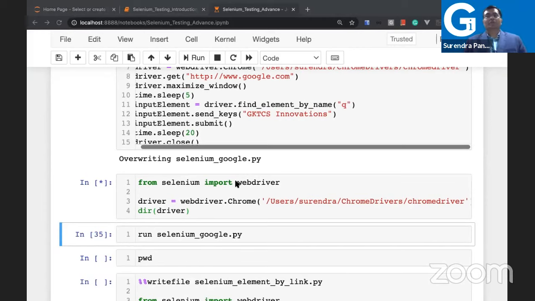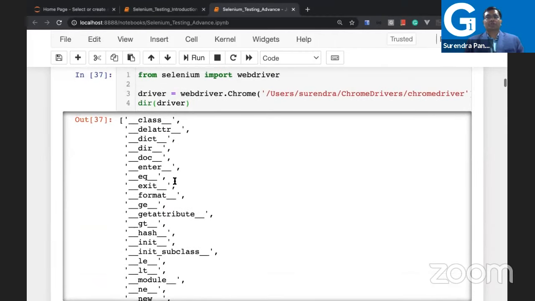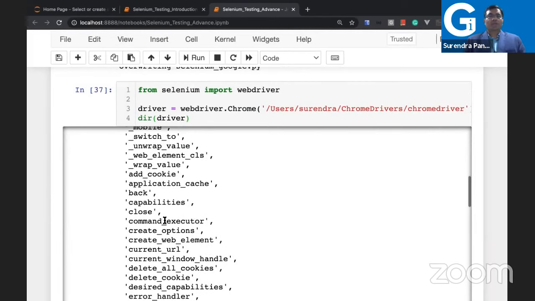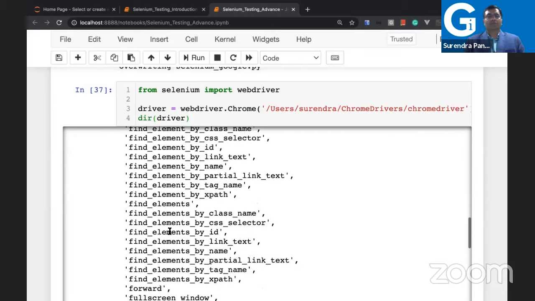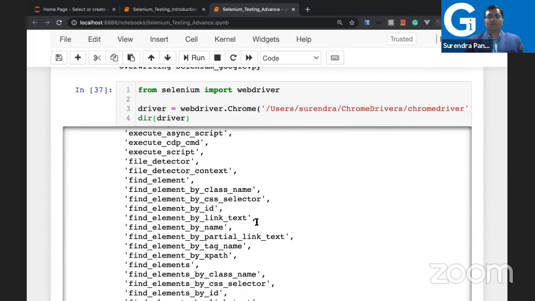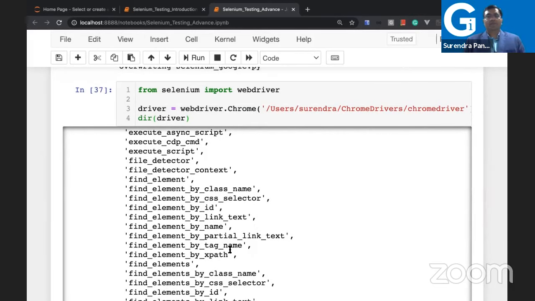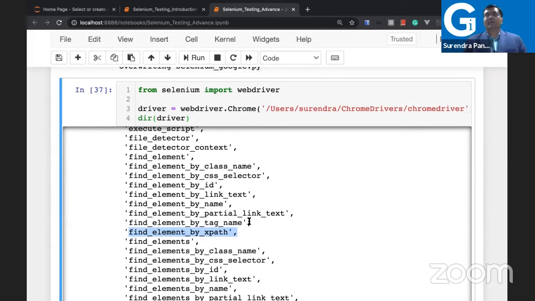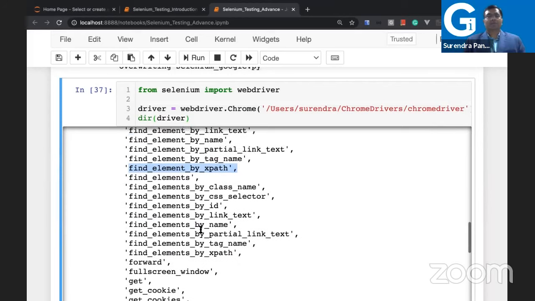It is going to first open Chrome, and we will be able to see that it has opened. You can see the list of attributes which are there under the driver. In that, various commands are available. The driver allows you to find the element by class name, by ID, by tag name, by XPath. We'll be using find element by XPath, find element by partial link text, and find element by name. So these are the various attributes already available.